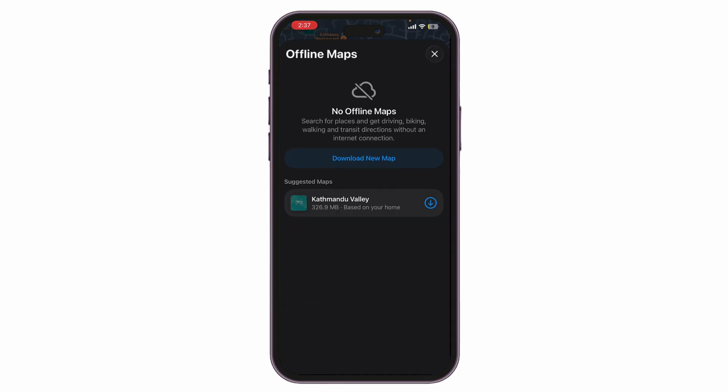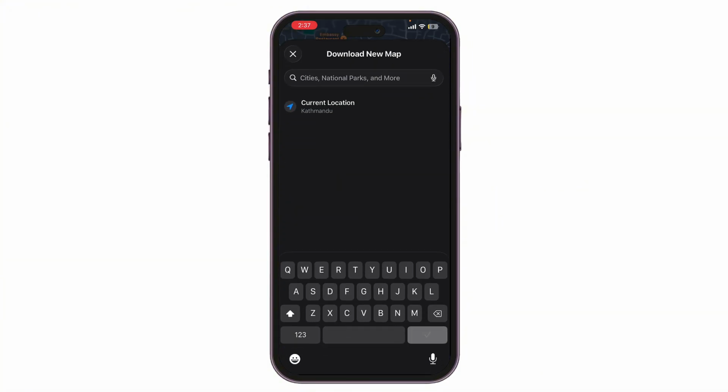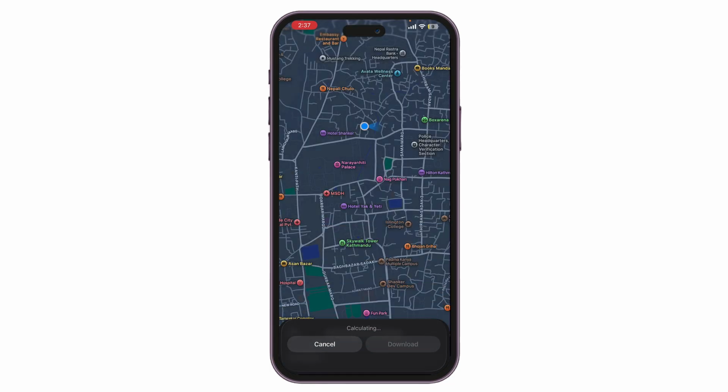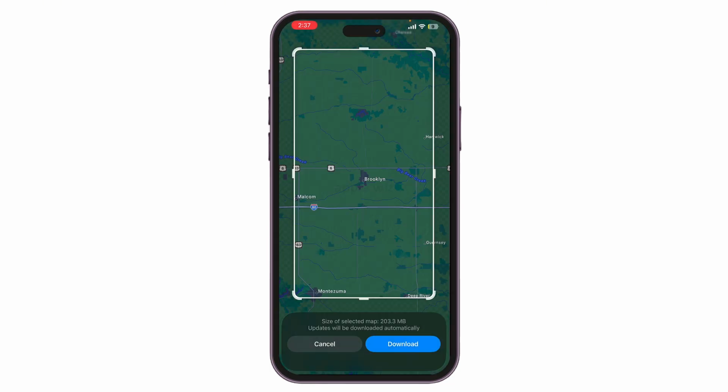And then from here, all you have to do is tap on download new map. Then in here, you can now search for the particular map that you want to download. Just like this, here you can see this is the particular map that I want to download.